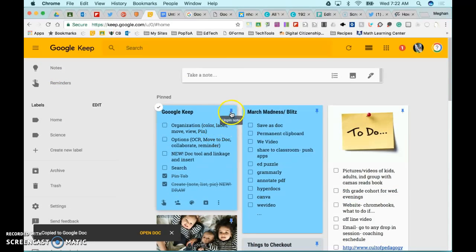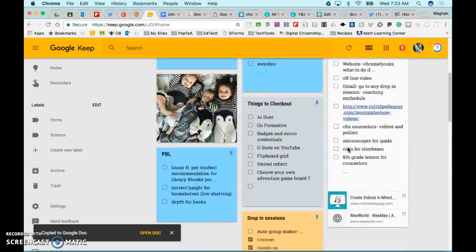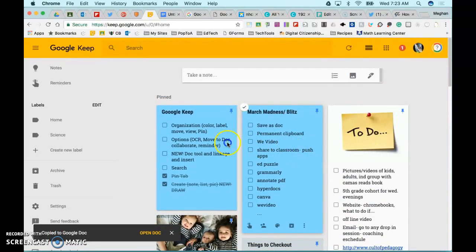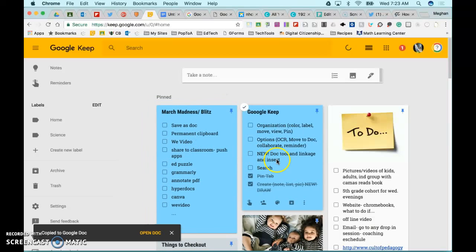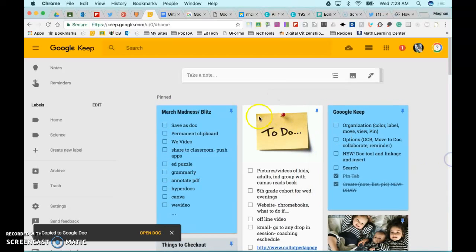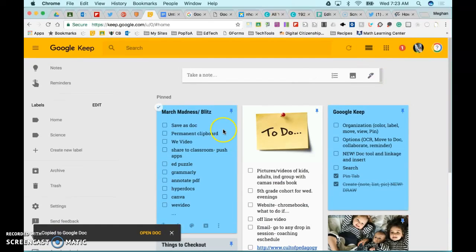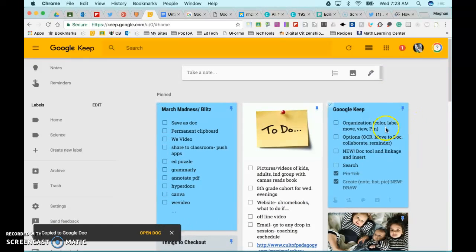And pin, so there's the little pin. These are all pin tabs, so they show up at the top of my page all the time. My unpinned ones fall down below. I can move things around on the page and get them in an order that works for me. And if I don't want to look at all of them in this grid, I can look at the list view. And so that's also an option. So we've talked about color, label, moving them, viewing them, and pins. So now let's look at some other options.